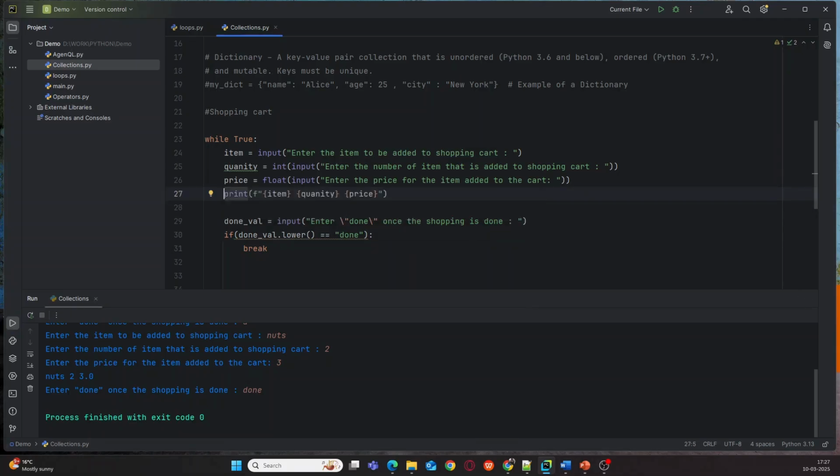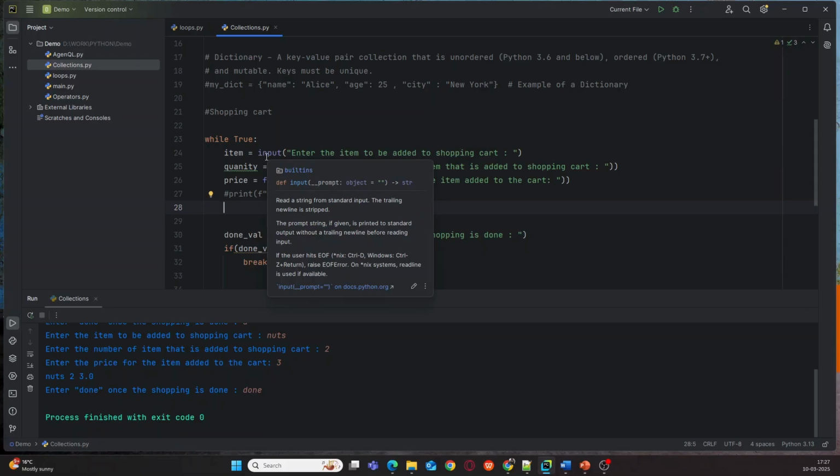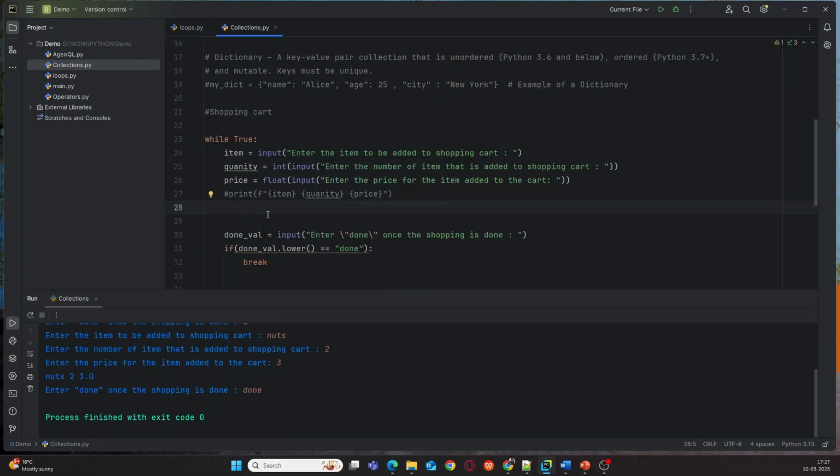For the time being, I will comment this statement. Now I will have to store these values in order to calculate the total price, because I will also have to print the items, their quantity, and their price. At the end of that, I will have to print the total price, right? So in order to do that, I will try to store them in a list.